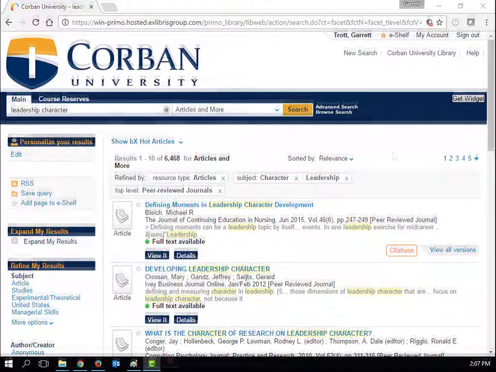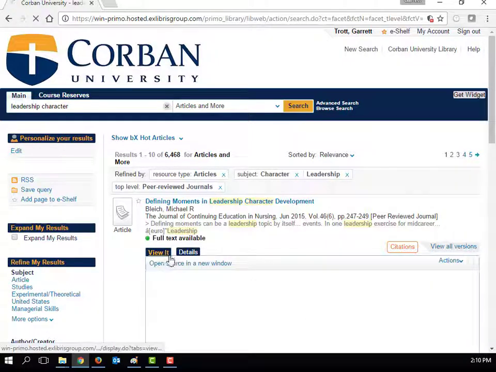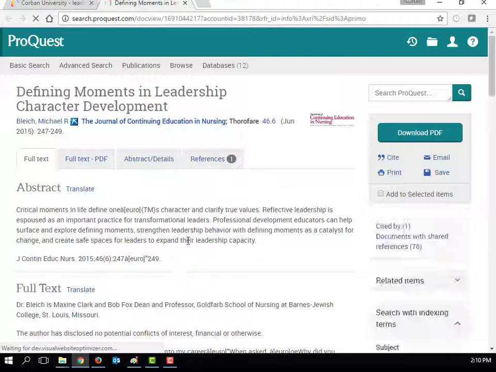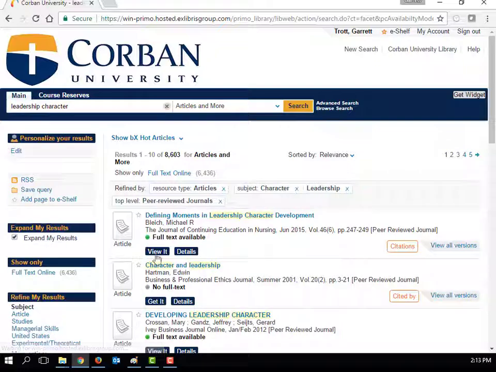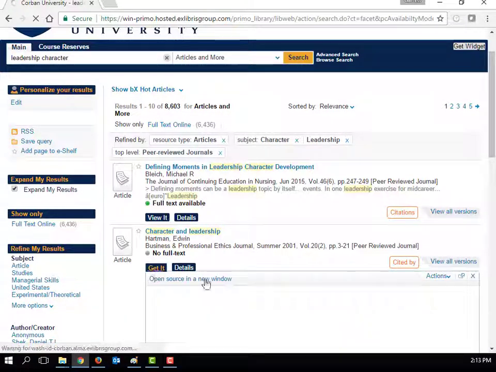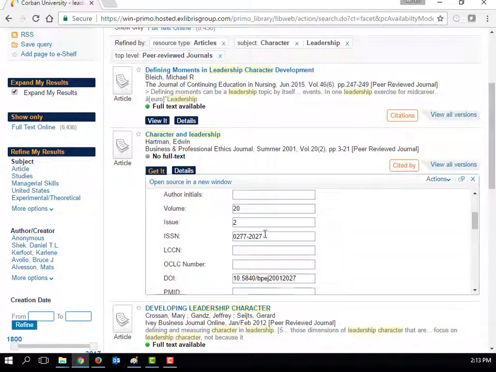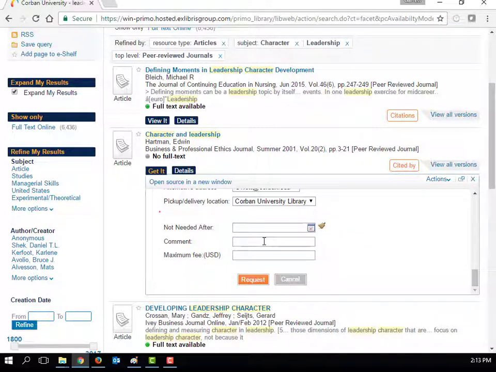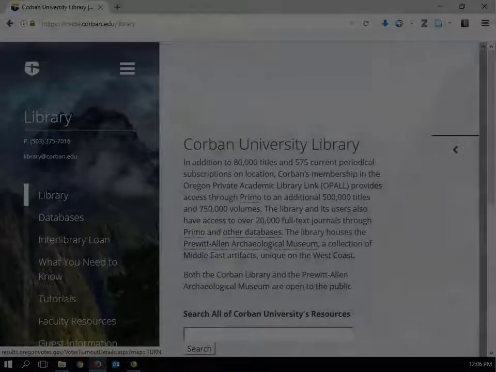To access the full text of an article, simply click on View It. If there are not enough articles, CorbanSearch enables one to expand the results. To do this, simply click Expand My Results. This will provide articles that are not available full text. To request one of these articles, simply click on the Get It tab. Click on the Resource Sharing Request. Confirm that all the information is correct and hit Request. This article will be sent to you, usually via email, when it arrives.